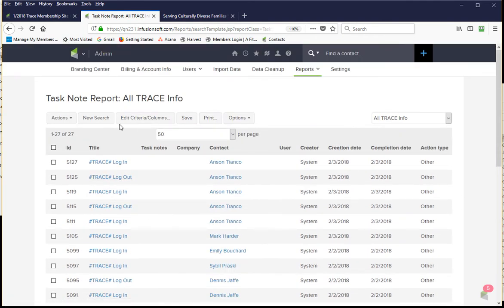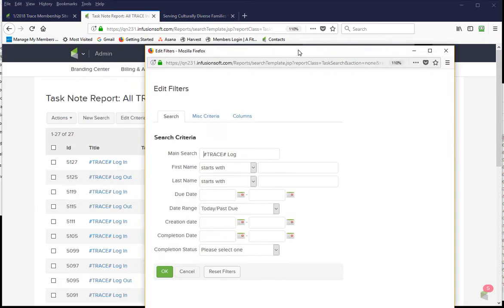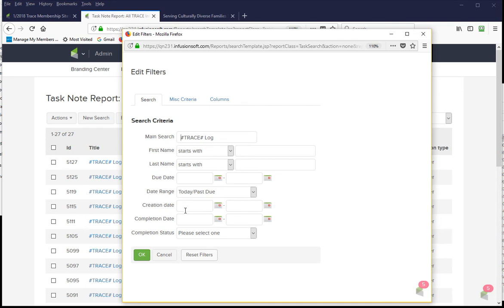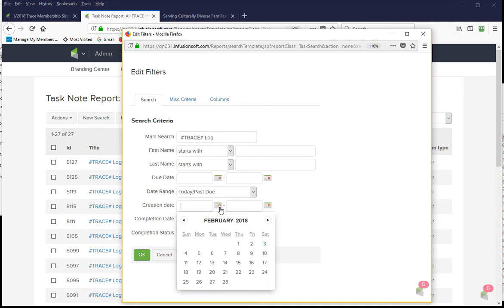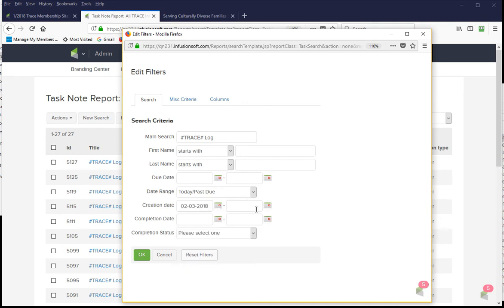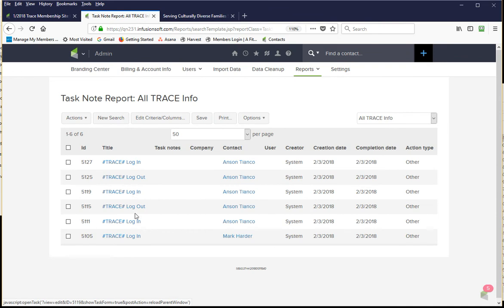And I could do something like, let's say, I want to see how many logins there were in a given day. So I can come up and say creation date here. Let's say on the 3rd, which is today, I want to see how many people logged in today. So there you have it. The logouts are in there too. Now these can be saved as reports and then added to the dashboard, and you can see on a daily basis how many people are logging in. So at this point, it's just regular Infusionsoft searches.